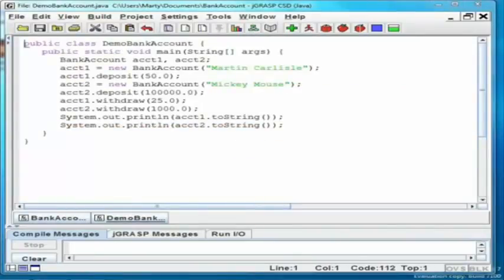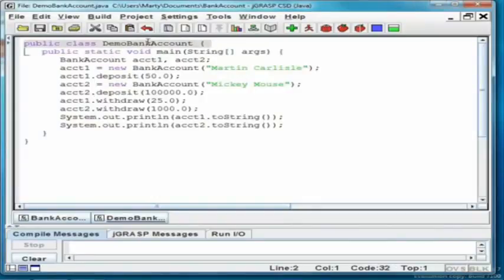Now let's look at a main program that uses this class. In demo bank account, we create two bank account variables, account 1 and account 2. At this point, there aren't any bank accounts yet. We have to call new for that. We call the constructor to create an account for Martin Carlisle, then deposit $50.